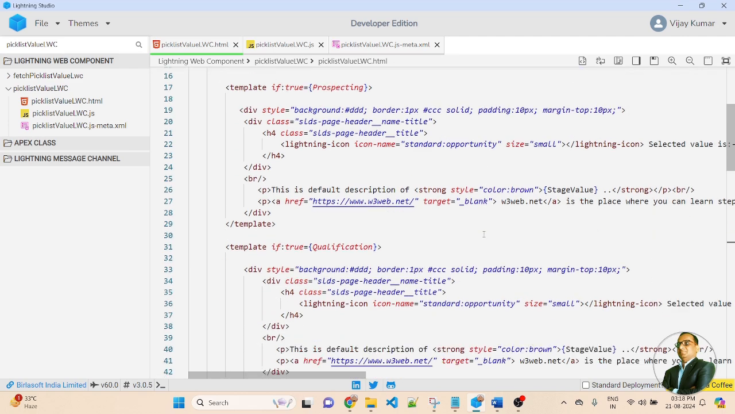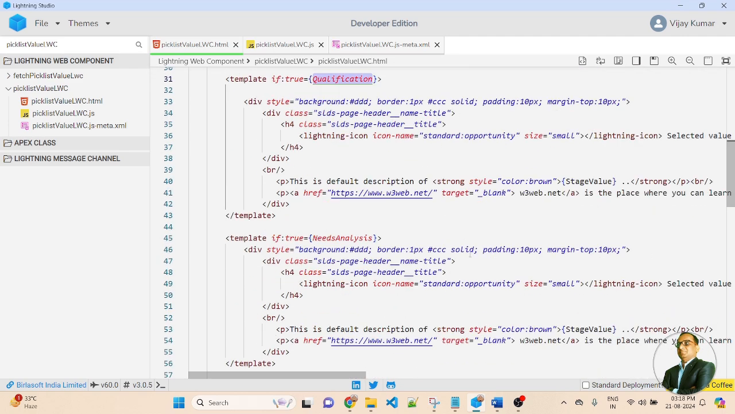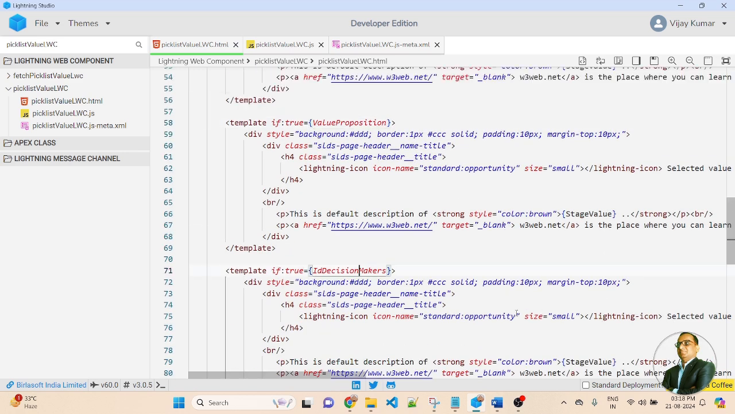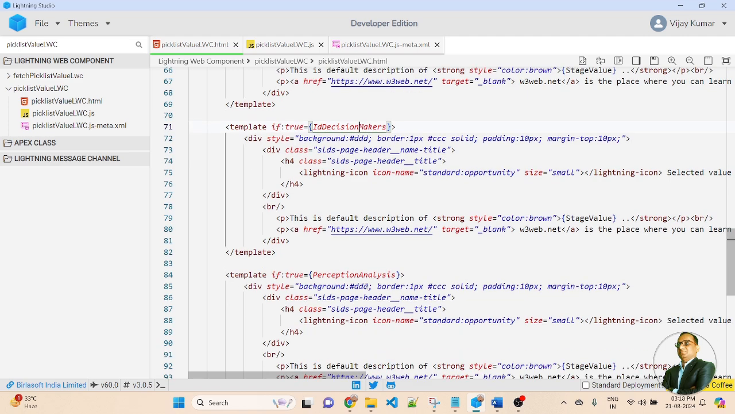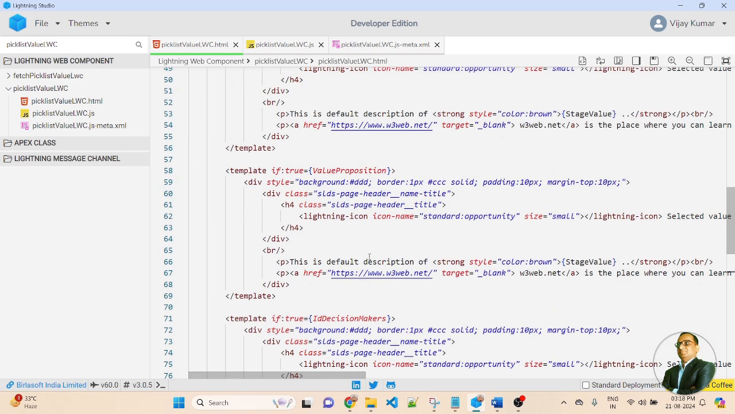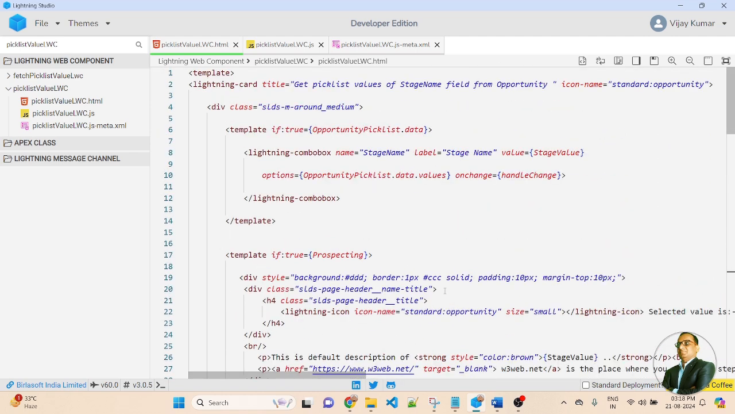So friends, here you can see this is a template for the qualification, this is a template for the need analysis, this is a template for the value proposition, this is a template for the ID decision maker, this is a template for the perception analysis. So all of the templates will be displayed based on the selected picklist value, and we will get the value from the onchange function here.